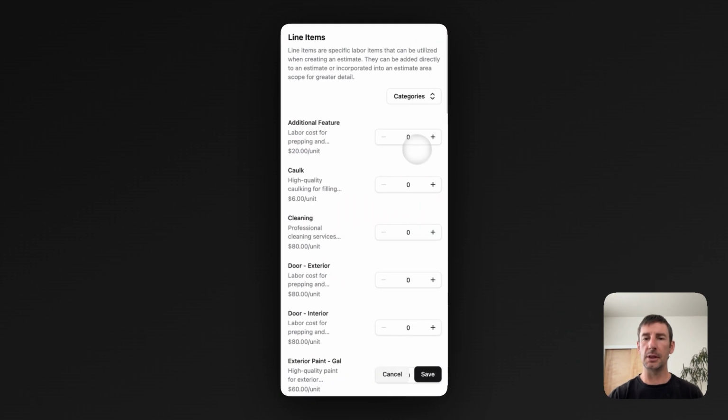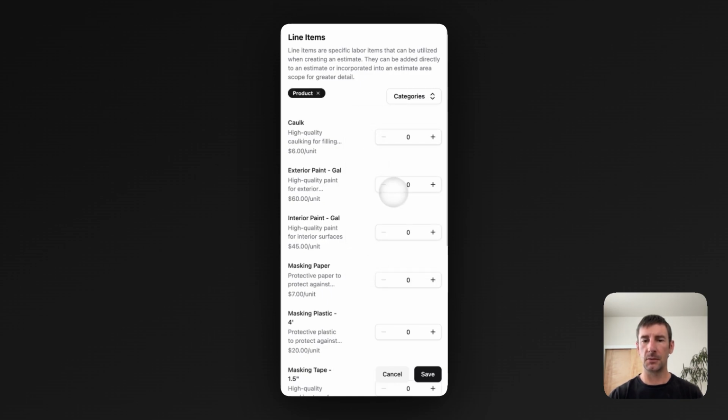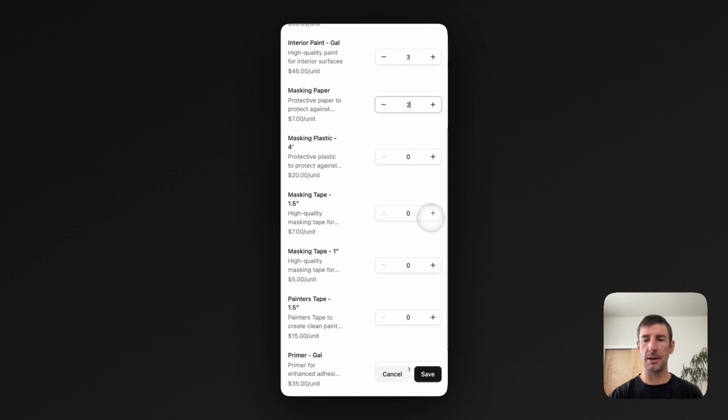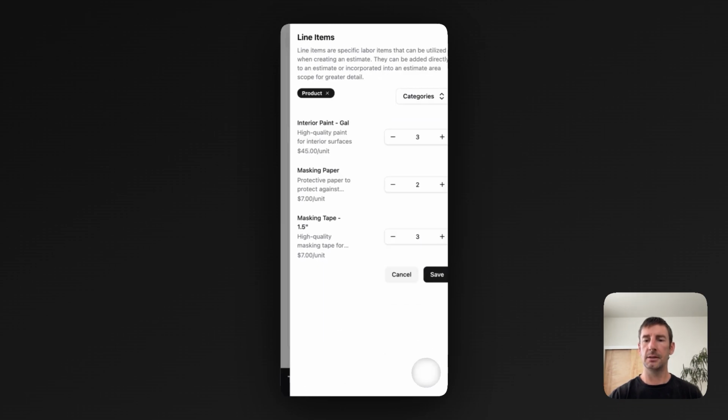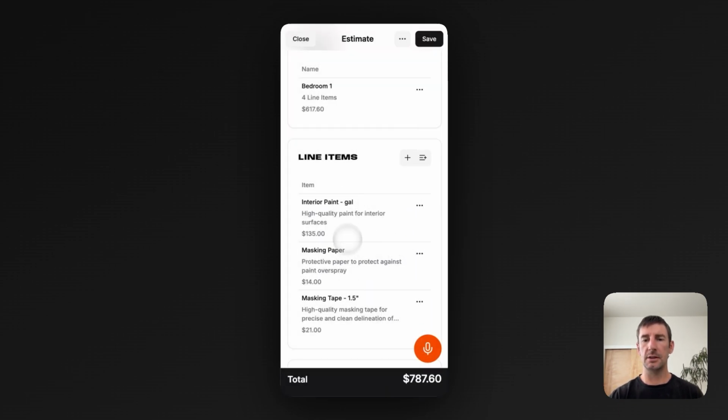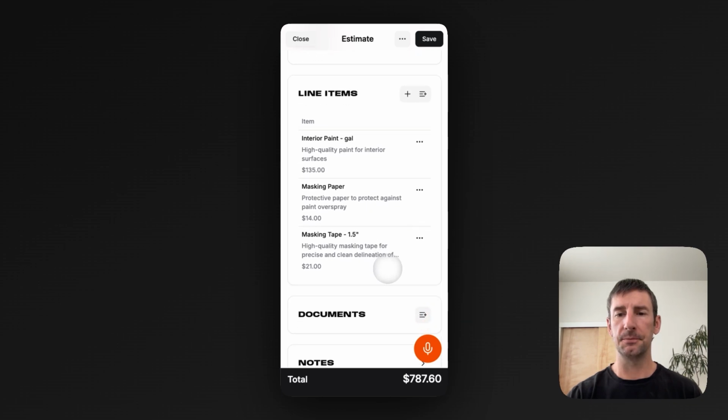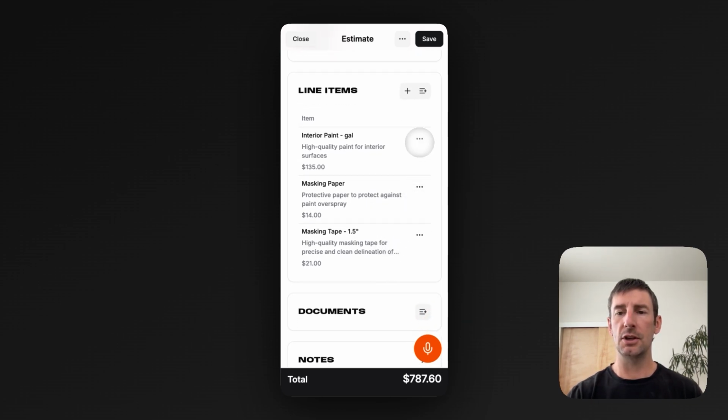Next, line items. This is how you're going to add any additional labor items or products. You can either choose from a list or create a new one. Let's choose products. Add a couple gallons of interior paint, some masking paper, and some tape. Save that. As you can see, our line items are listed here. Same as areas, you can click the 3 dots next to the specific line item you'd like to edit.